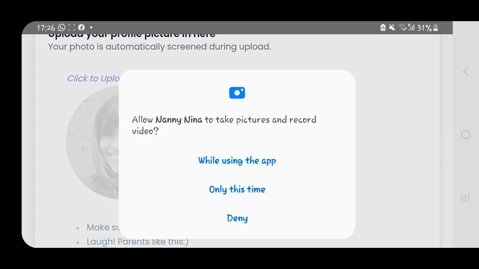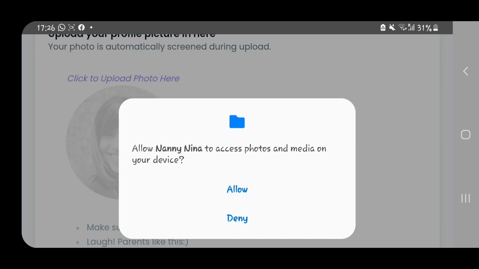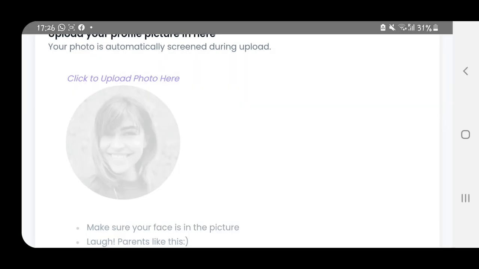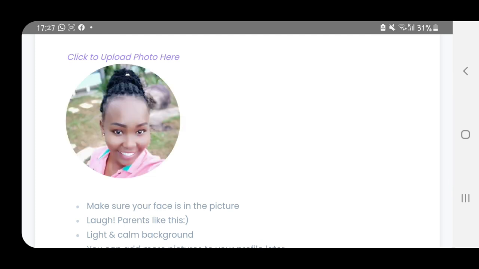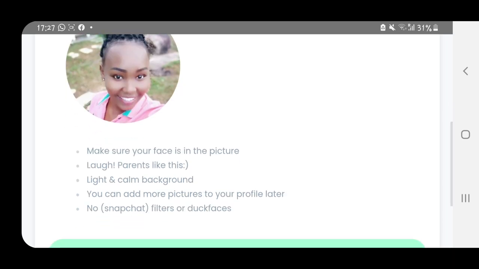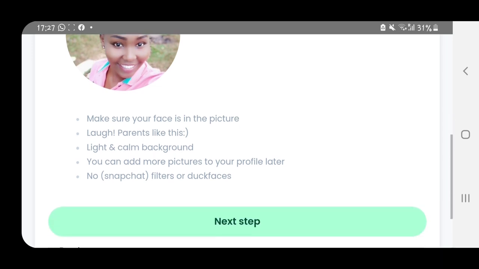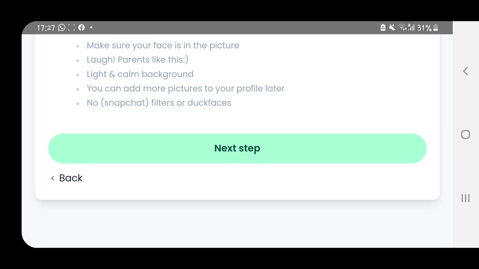Click here to upload the photo. I'm going to be using this. Allow. I have a lot of settings, right? So let me see. So guys, I already selected my photo. I had to pause the video because I didn't want us to go through my gallery, okay? But I already selected that photo and it looks wow. I'm smiling. The writing is okay. The background is okay, I think. And then we're going to add more photos later, okay? So for this, we have to go next.